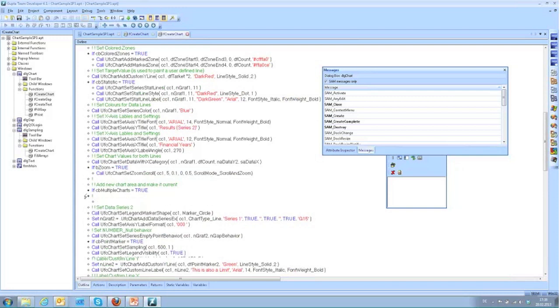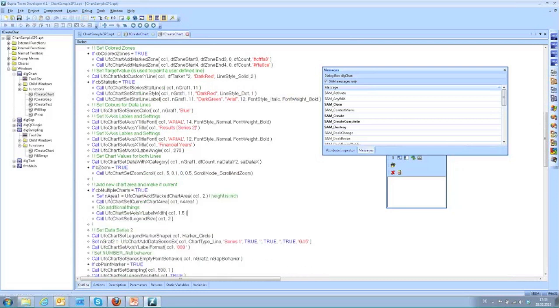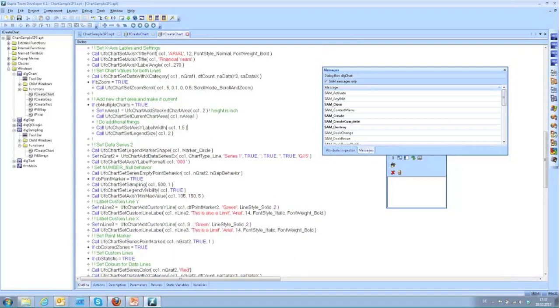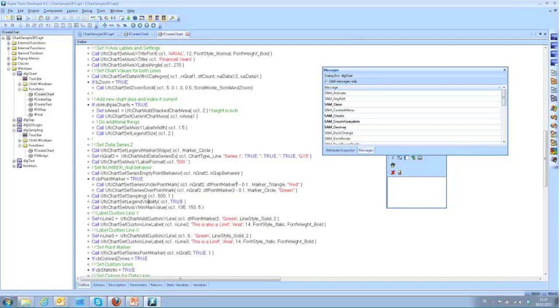So at this point, I create a new charting area, a painting area. This area is called area 1. I make it current, and then I start to set up some properties, like again setting the label width for the y-axis and the legend size. And I can again use these data values and so on, and all this new data series are painted in this new area because it is switched on. Point markers again. So if I want to display point markers, then I can pass this information into the charting control.